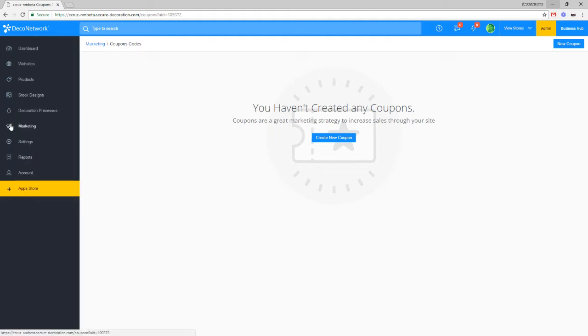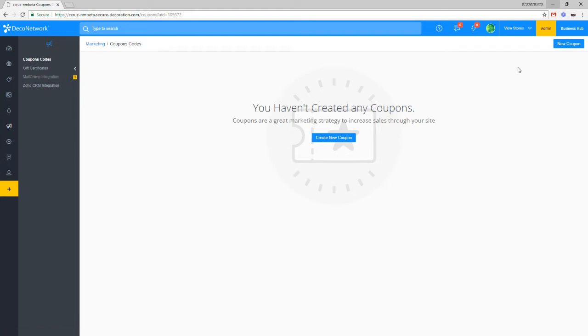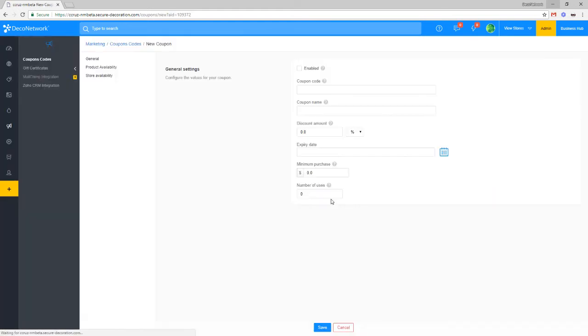All right, so again, we're coming into marketing. We're going into coupon codes, and from here we have the option to go ahead and create a new coupon code. So it's fairly straightforward, but we'll go ahead and walk through it. So first thing you might want to do is go ahead and enable that coupon code. You can set the code, which is what the user will end up using. So the example here is 10% off. So we'll say 10 off. We'll set the coupon name to the exact same thing, 10 off.